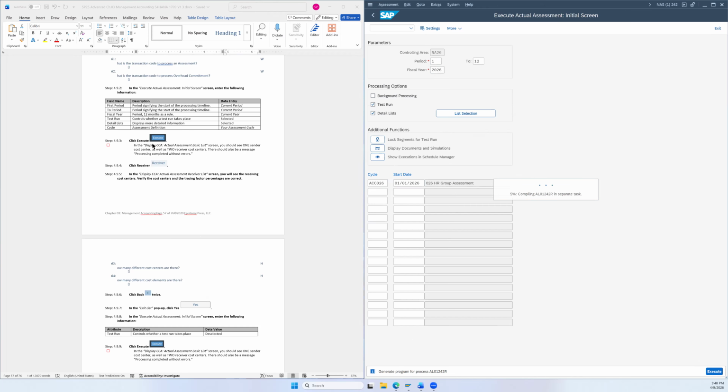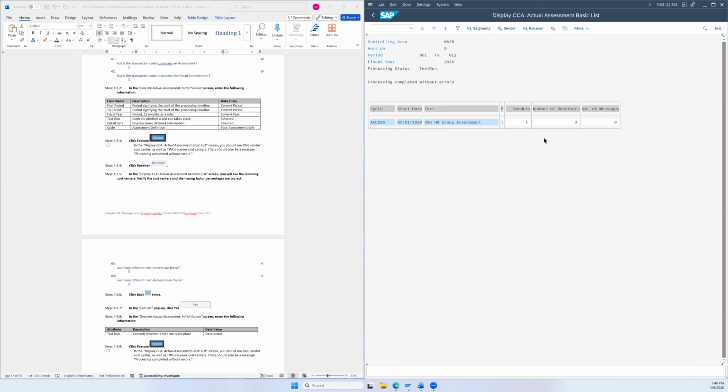As formulating, it says in the CAA actual assessment basic list screen, you should see one sender, which we do see here as a cost sender, as well as two receiver cost centers, which we do here. There should also be a message processing complete without errors, which is up here. And that all checks out. So we're going to click receiver, which is located up here.